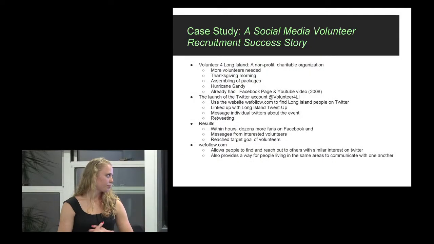And then they used this website called wefollow.com as a tool to find other people with similar interests. What they ended up doing is they found this group of people called the Long Island Tweet Up, which is a group that meets, finds need within their community, and goes and helps out as a group.